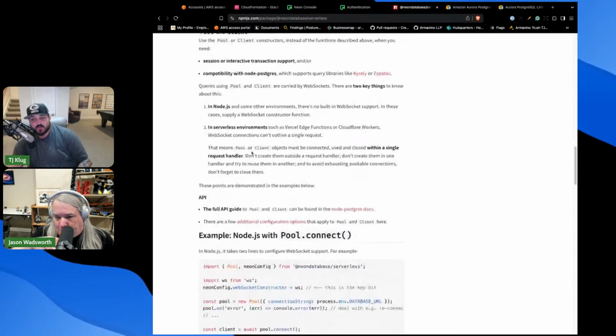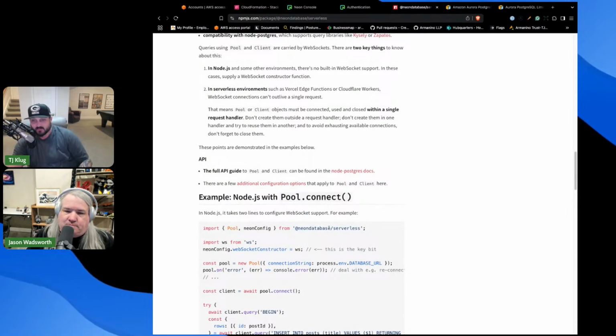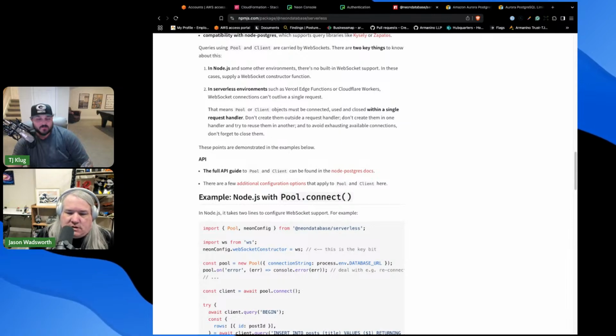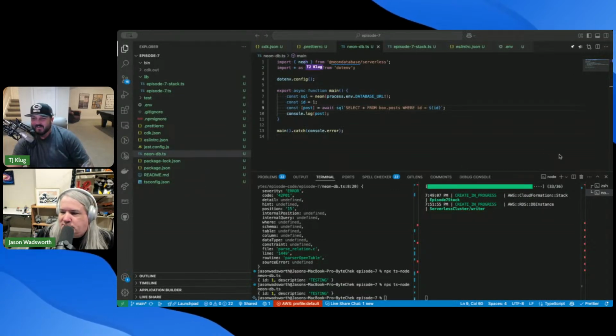Man, that's actually really interesting. So when you do the pool and the pool connect, you're making a WebSocket connection. Interesting. So we'll give that a shot and see what that does. I've never connected to a database with WebSockets before. This is a new one for me. So we need pool.